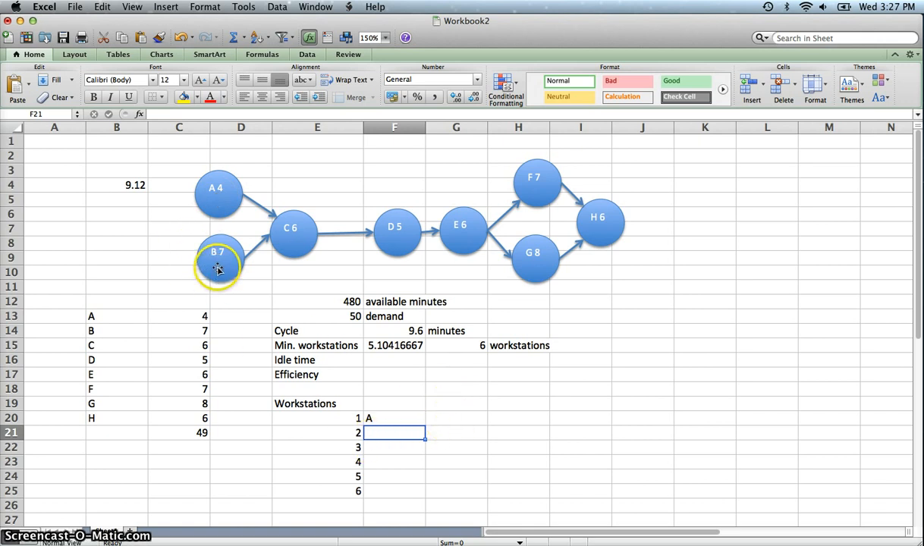Let's go on to B. Once again, I can't combine it with anything. So B is going to be its own workstation. Looks like we're going to wind up with a lot of idle time here in a very inefficient model, but that's simply the way it is based on the process we have here.